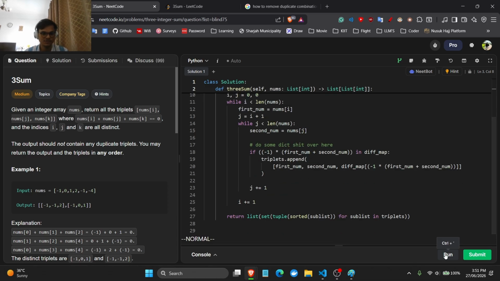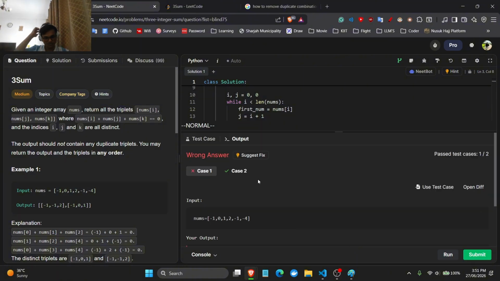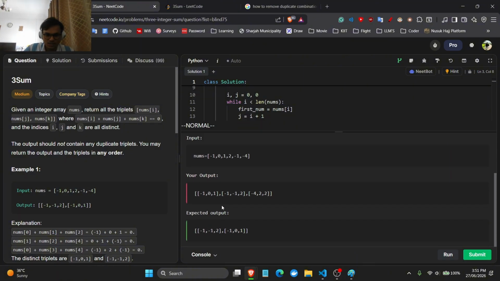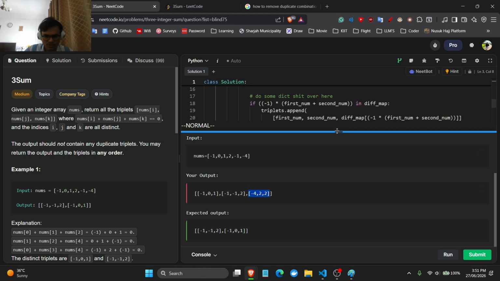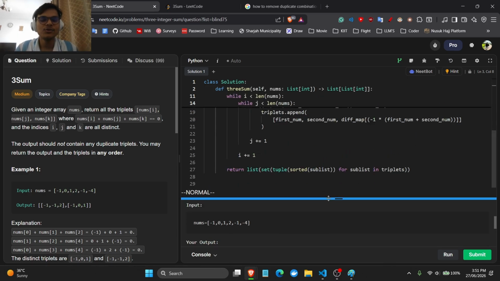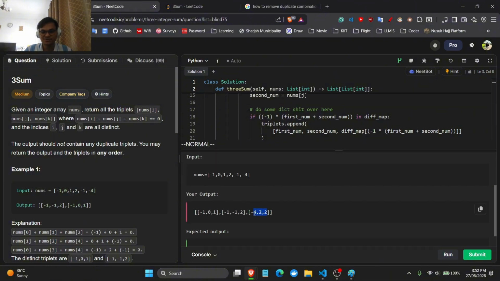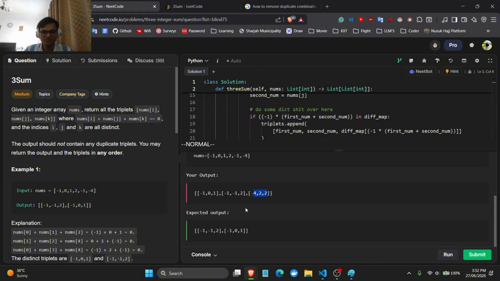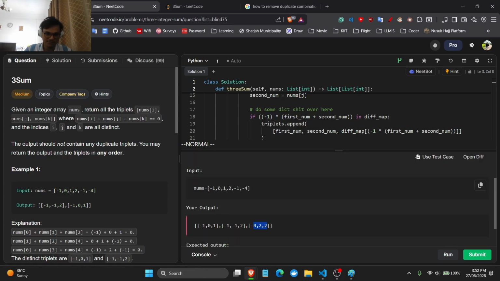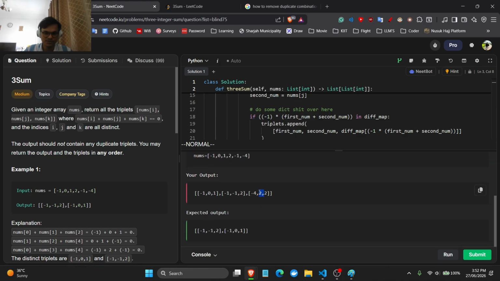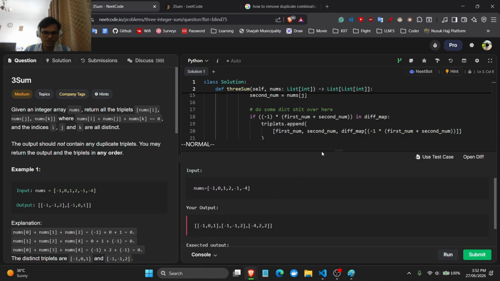Okay, this should work, chat. And does not work. Your output, expected output. Okay, I know what the issue is. Whether this is right though, just so you guys know. The reason why this is not accepted is two is coming twice. How can two come twice?